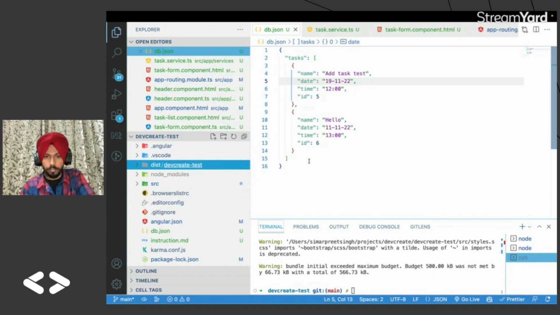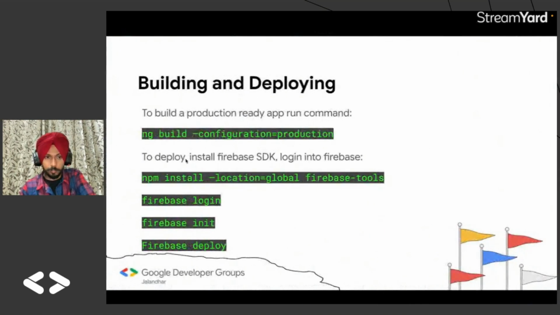So let's see the next step. You can deploy these files. So we are going to use Firebase to deploy these files. We have to run some commands to install Firebase globally: npm install --location=global firebase-tools. This will install Firebase tools inside your system, whatever system you are using. If you have Node.js, you must have npm. So by using npm, you can install Firebase tools.